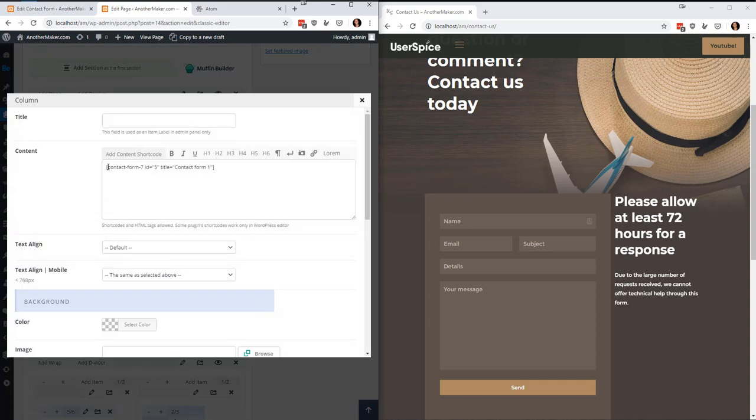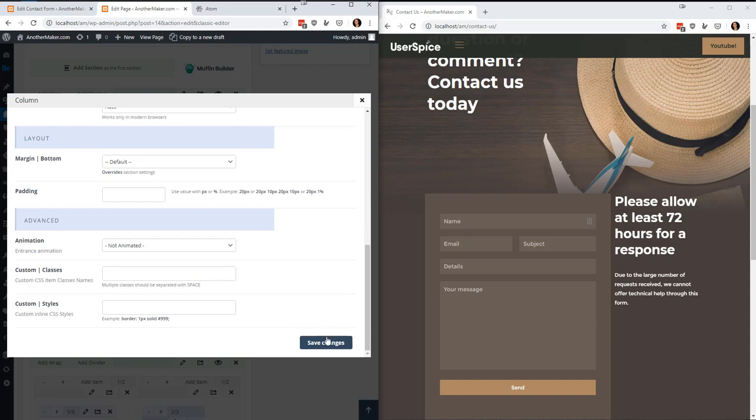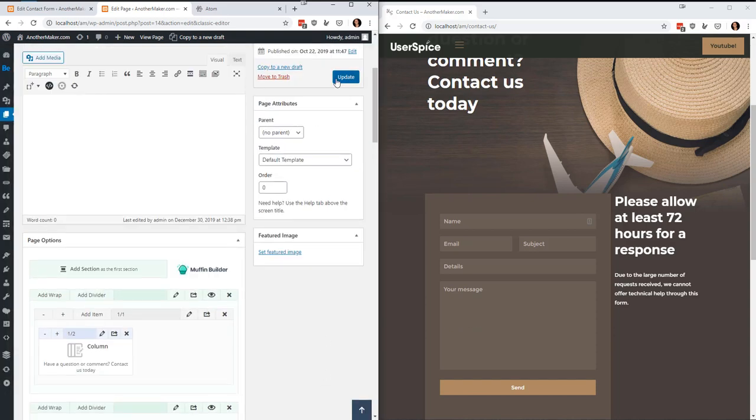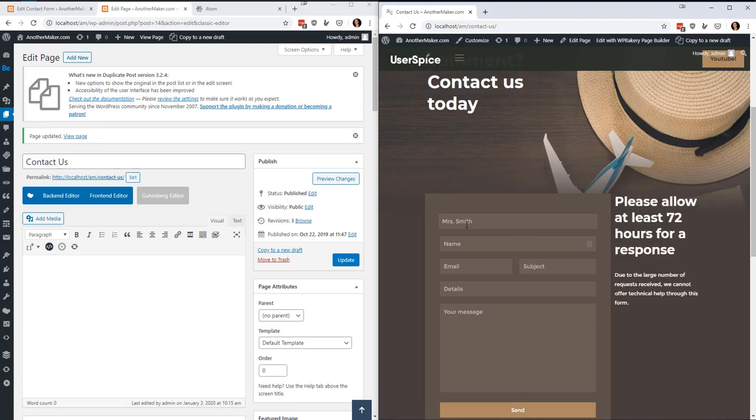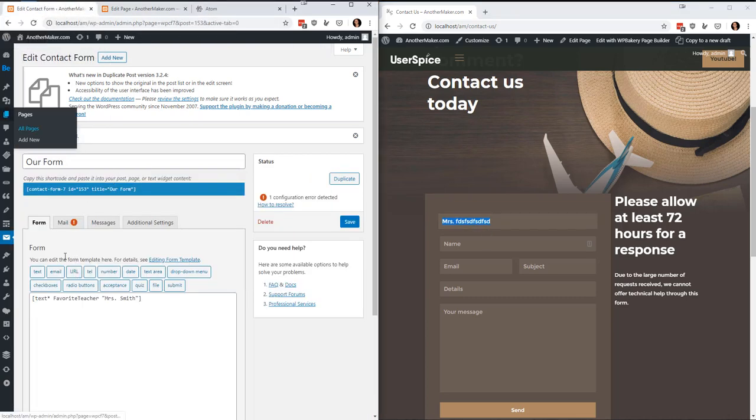Boom. And we're going to drop that contact form right there, save it, update the page, and refresh. So now what you can see is that Mrs. Smith is actually text in here that is edited. And that's probably not what you want. I mean, every once in a while, you may want to actually put a default value in a text field. But in this situation, let's go ahead and delete that.